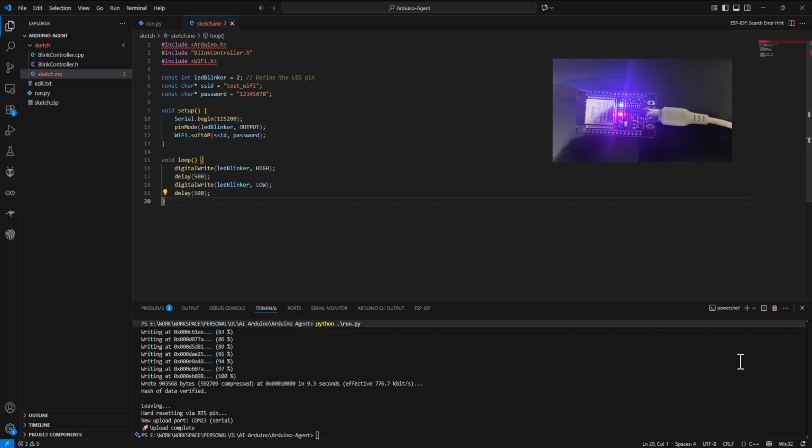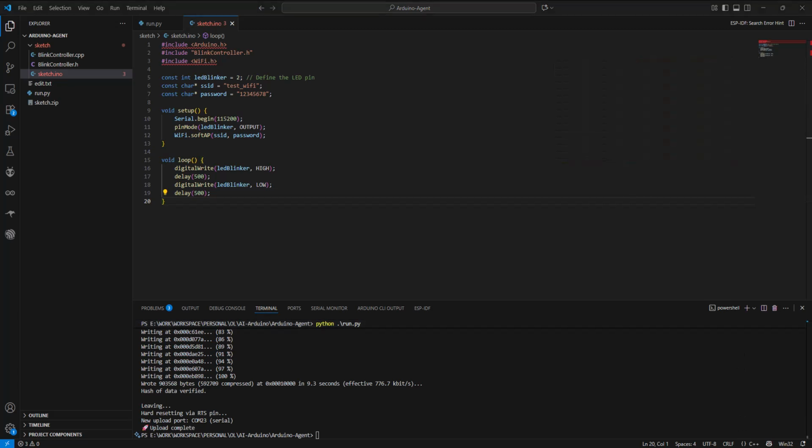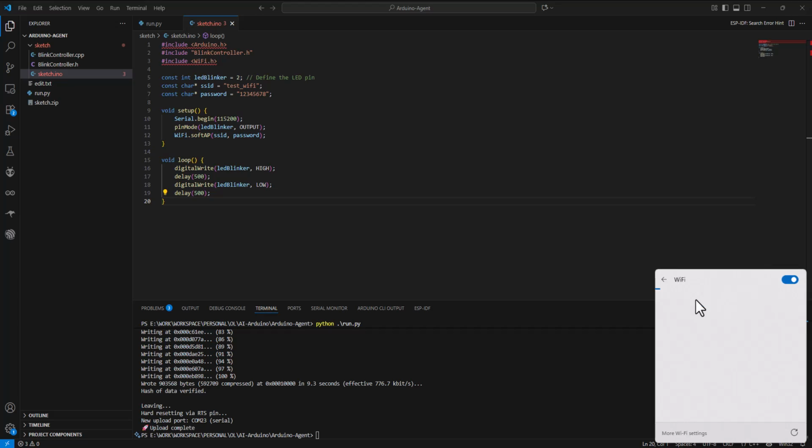Alright, the agent has successfully completed the script and flashed the code. Now let's see if it actually worked. And as you can see, the onboard LED is blinking. Now let's check the hotspot. Open Wi-Fi settings. And here we go. We can see the hotspot name, Test Wi-Fi. Let me check again. Here it is.